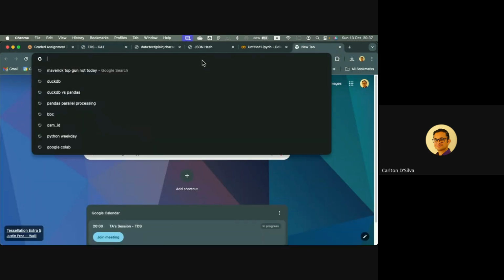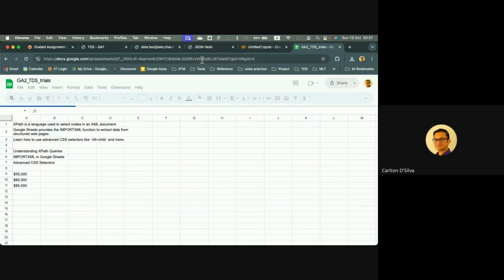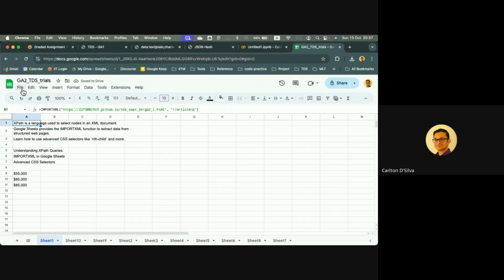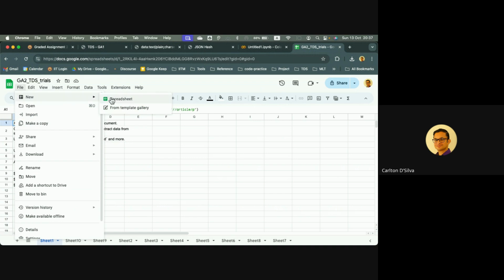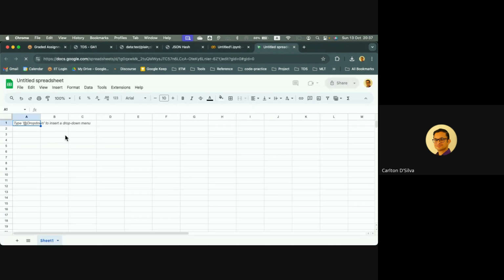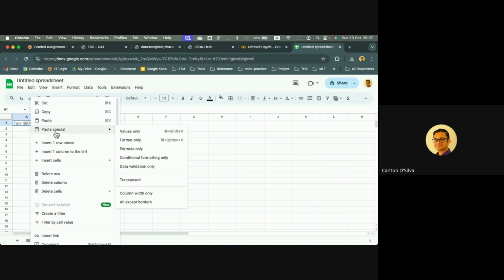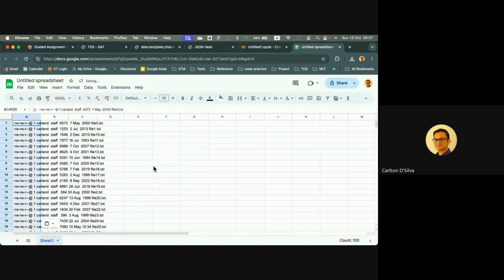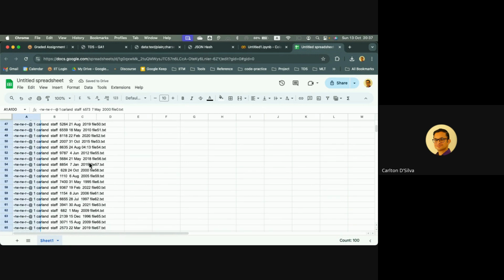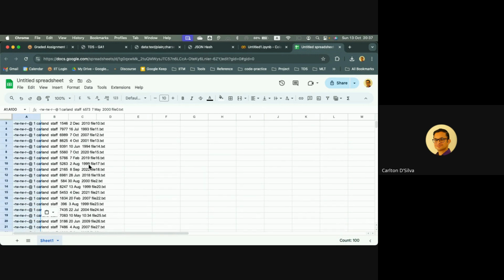I can just open a Google Sheet or something. File new. Okay, and I'll just paste it here. Values only. Okay, so it's all in here. The whole list is here. Okay. Anyone want to suggest now what I do next? Should be pretty obvious now.